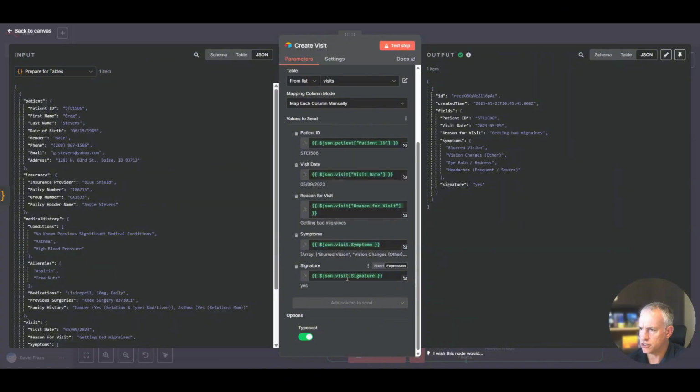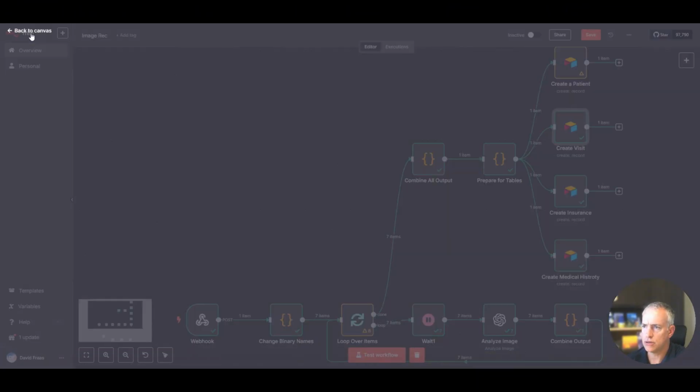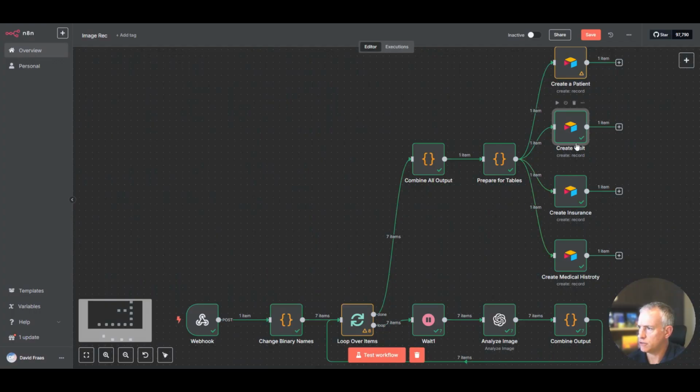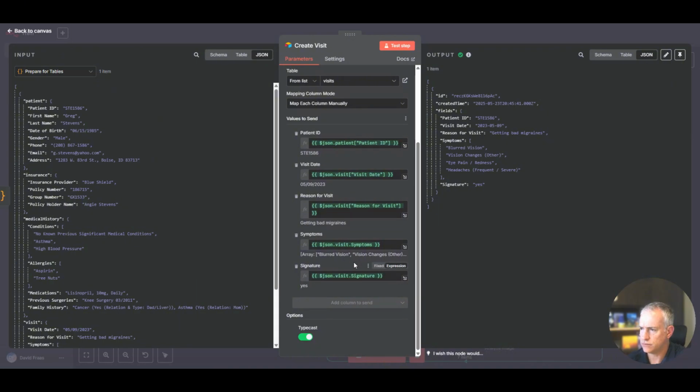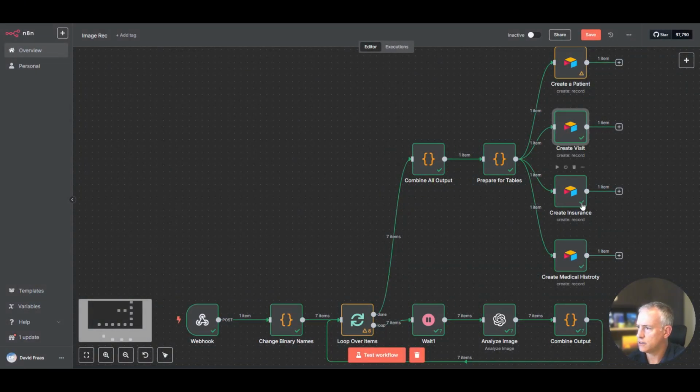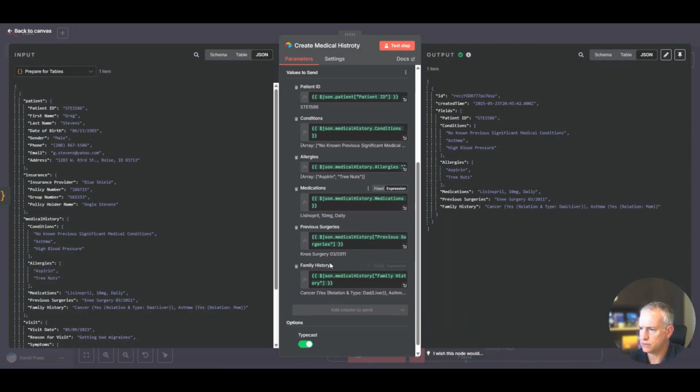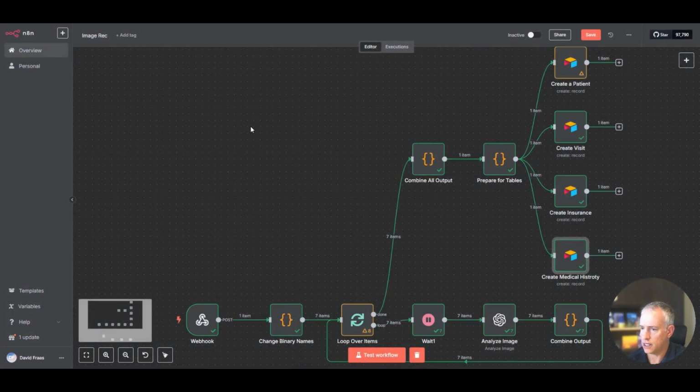Then we have the signatures, the signature present, symptoms, and then our insurance. Here's our visit. Oh, we looked at visit already, sorry. Medical history. You can see all that's in here, and here's what it's sending. So it works out pretty well. Like I said, I wanted to keep everything manual, and this is how it's all set up.